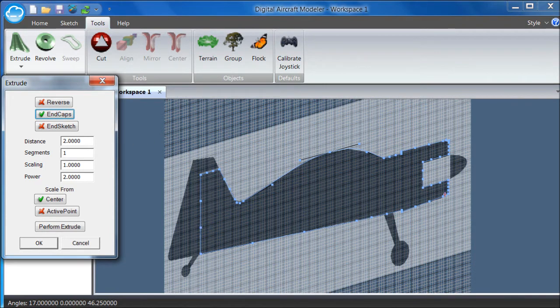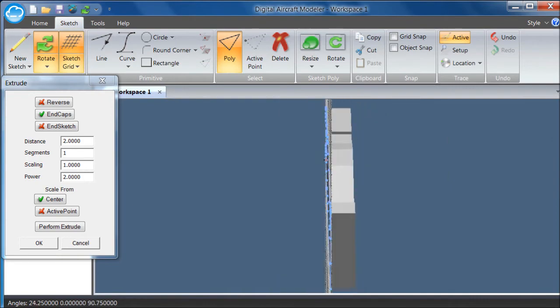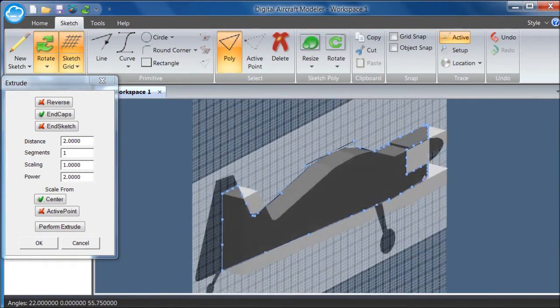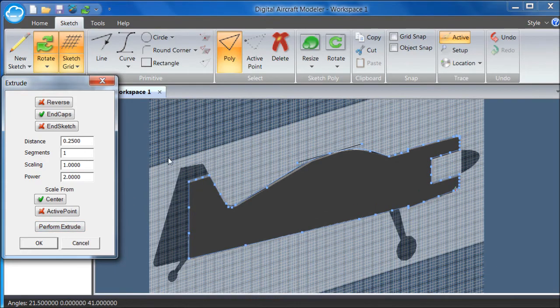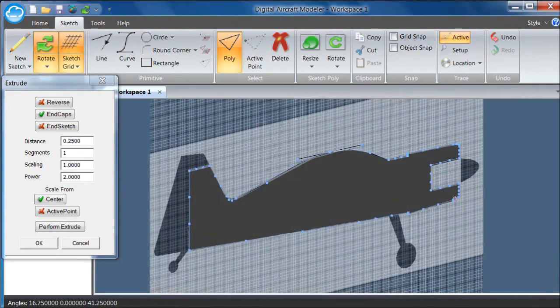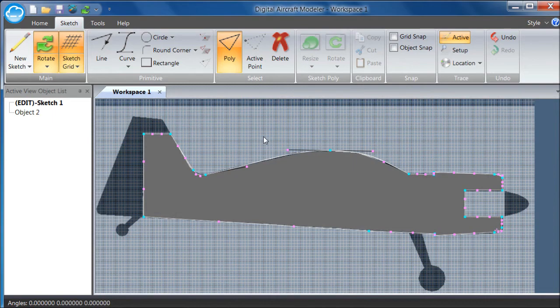For the distance here, I'll leave it at 2, so you can see that I'll perform the extrude, and you can see that I've made a 2-inch pipe, and the end caps are in place. Let me rotate this around a little bit so you can see that. That's 2 inches thick, and of course that's too thick for our little foamy. We'll change it to maybe a quarter of an inch, which might be a little on the thin side, but it'll look fine. So now we have a quarter of an inch fuselage there, and that looks great. Let me go back to the sketch flat view, and we are finished with that.